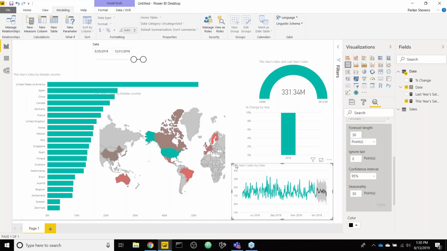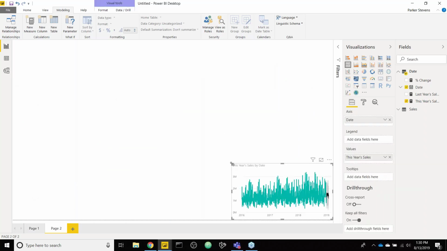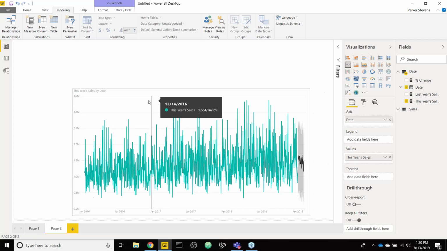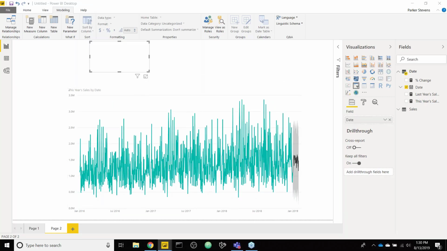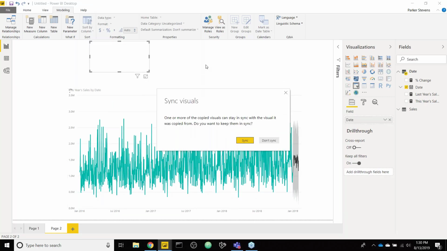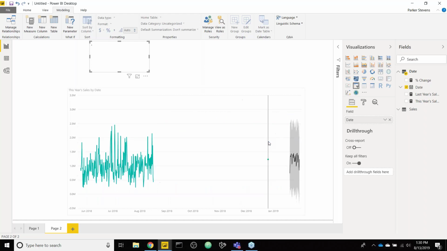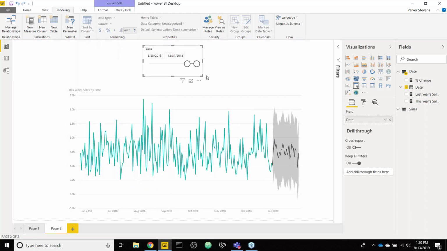You know what, I'm actually going to go ahead and copy this onto a new tab to make this a little bit bigger and easier to see here. And lastly, I'm going to go ahead and grab that slicer as well, throw that on the page. It's going to ask me if I want to sync the visuals, keep the slicers in sync between the tabs, but it doesn't really matter for our case.